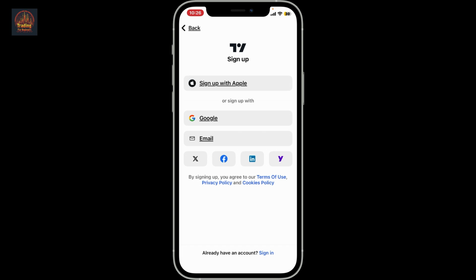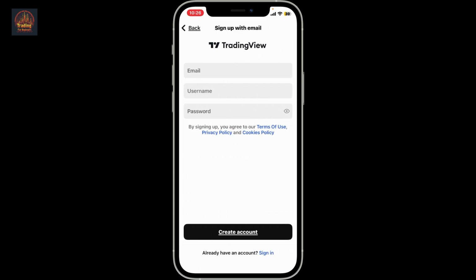And on the next page, choose how you'd like to sign up. You can sign up with your Apple ID, with your Google account credentials, or with the email option. I'm just going to click email. You may also sign in quickly with X, Facebook, LinkedIn, or Yahoo account if you wish from the bottom of the screen. I'm going to click on the email option since I want to sign up with email.